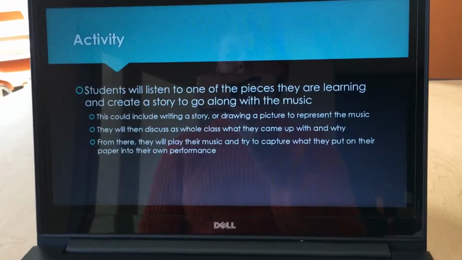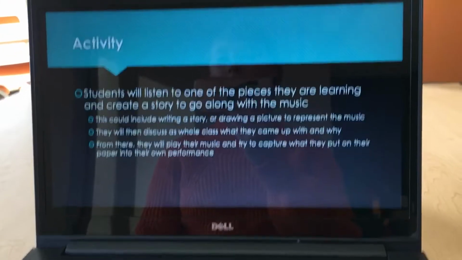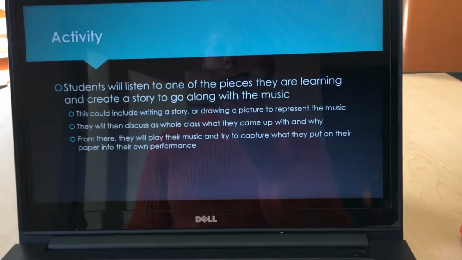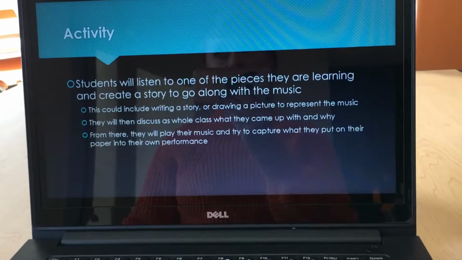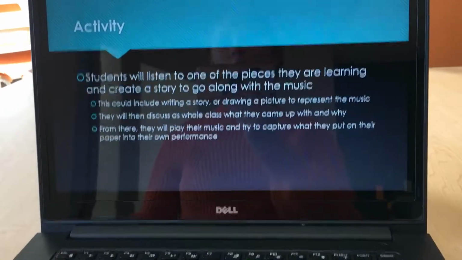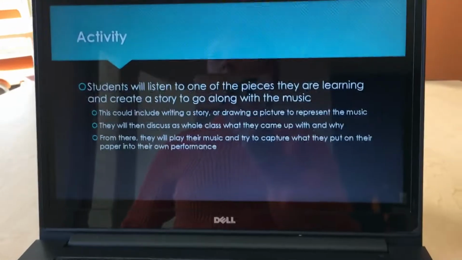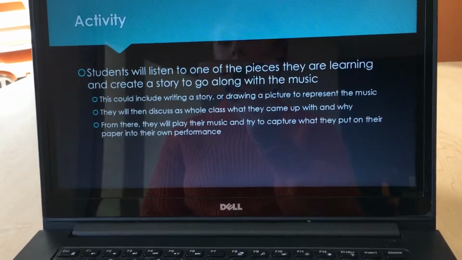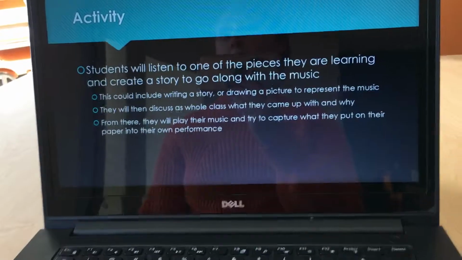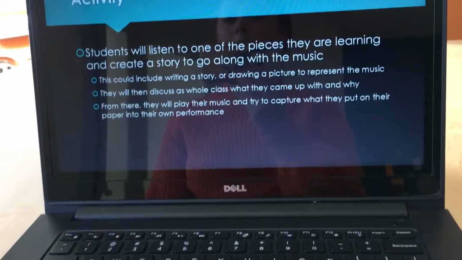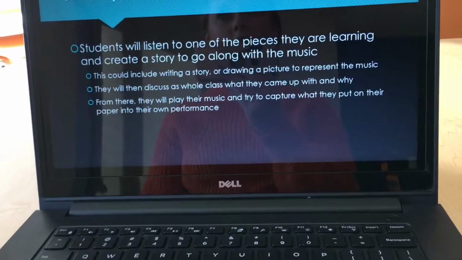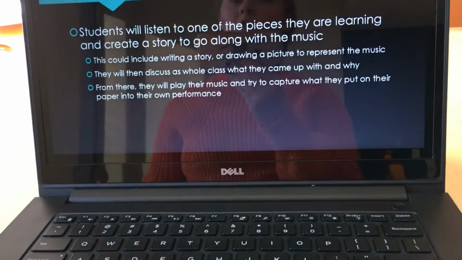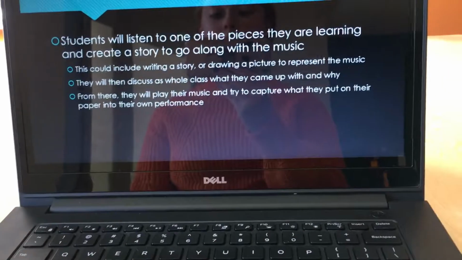And so the kids could write a story for it perhaps, or they could draw a picture to represent the music, just how they think the music sounds to them. So if it's a very slow, beautiful lyrical piece, it could be like a stream, for instance, or a quiet mountainside, or they could write a story about two sad people, or just whatever comes to their mind.